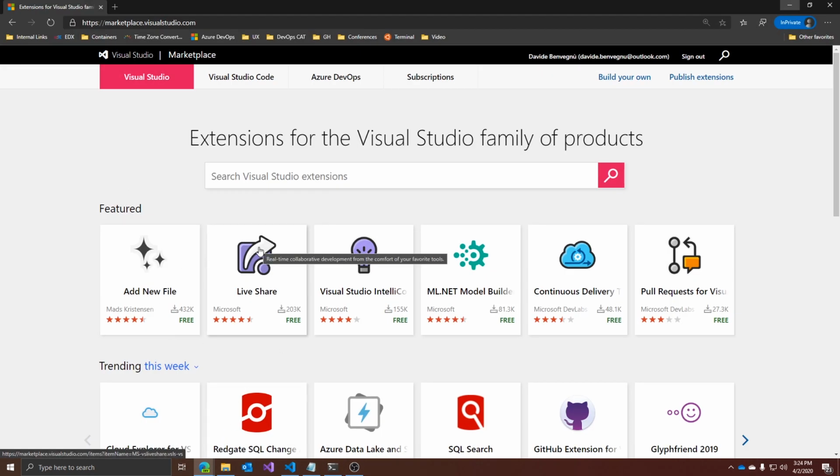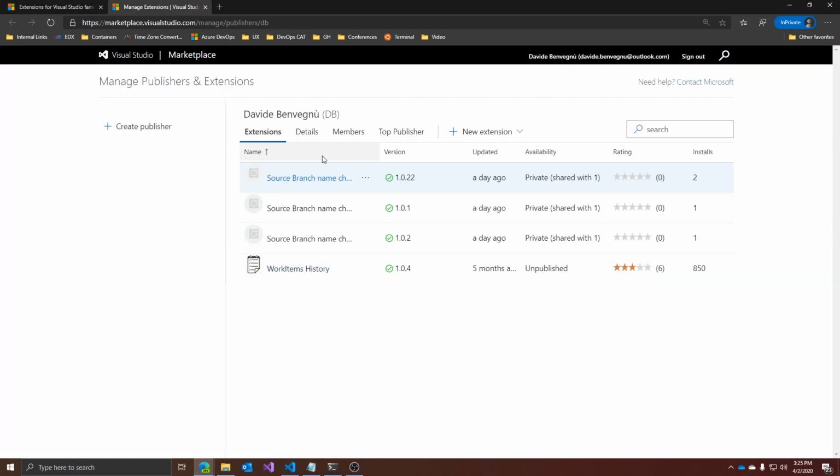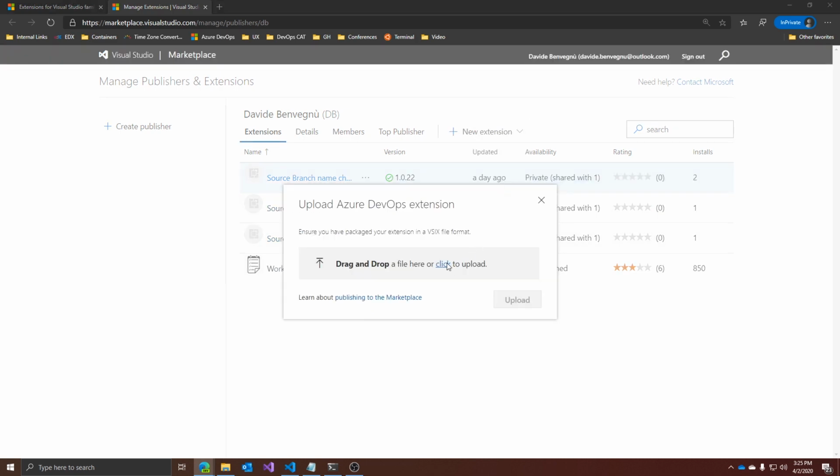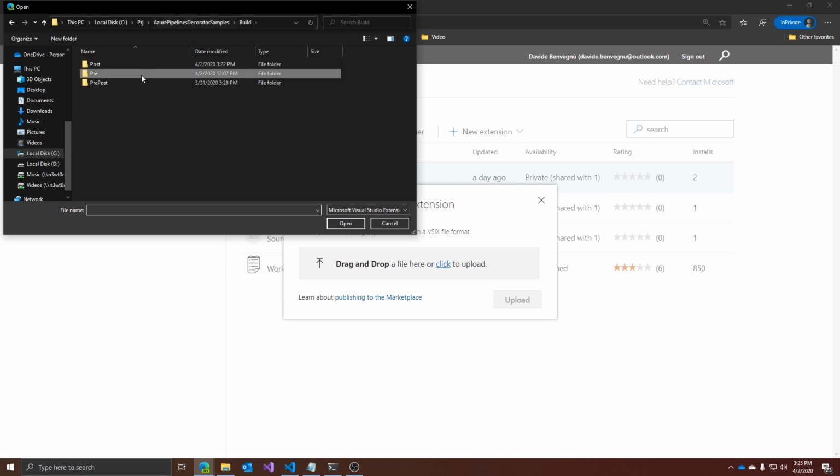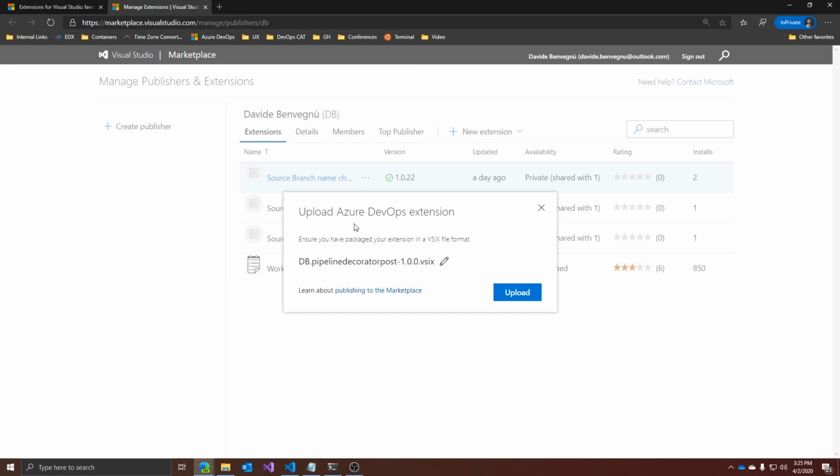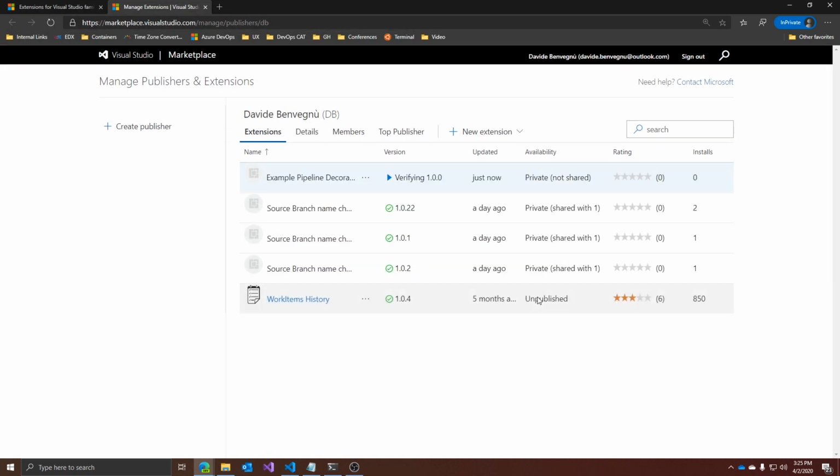Here it is, the Visual Studio Marketplace, and click on Publish Extensions. As you can see, I already have some extensions published, but I want to publish a new one. So just click on the new extension, select Azure DevOps, click here, and upload the file we are creating now. In this case, it's the Postman. If I open this, I can then upload it.